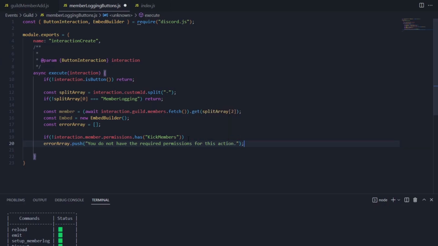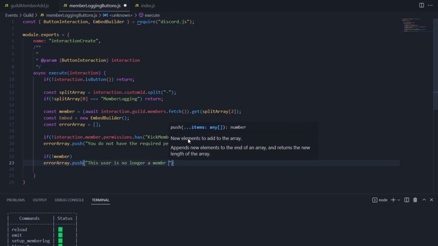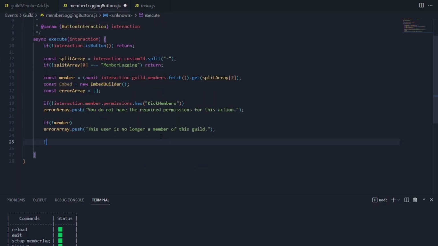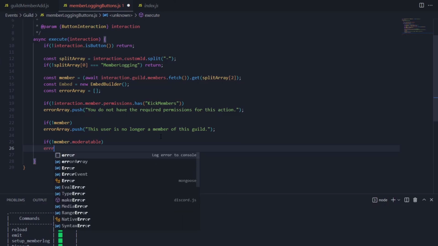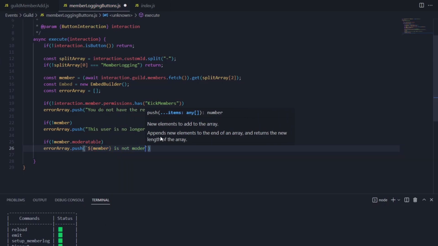The other check, if there isn't a member, then we're gonna error array dot push. This user is no longer a member of this guild, for example. And the third check is gonna be if exclamation mark member dot moderatable. So if the member is not moderatable by the bot, we're also gonna return an error saying push this user, or actually you can type this member is not moderatable by this bot, right?